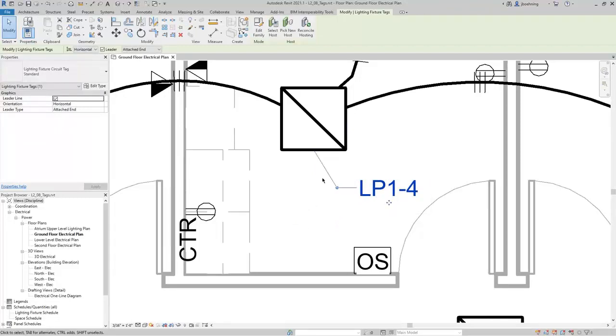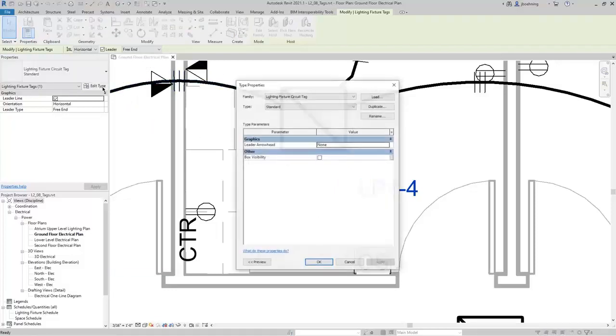And if needed, you can change the leader options in the options bar. You can remove the leader altogether, or you can change it to a free end. Additionally, when you click Edit Type, you can choose a leader arrowhead, as well as specify any other type properties that have been created for the family.